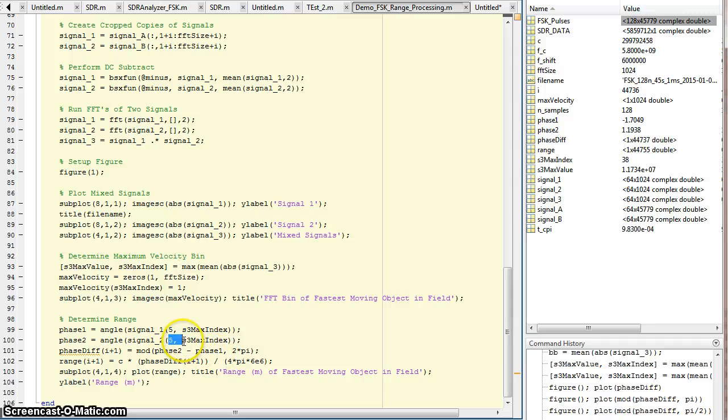It should be any point, but I'm seeing different results with different points. And that could just be the radar settling after each sweep, changing frequency. But I'm getting good results at the 5th sample. I then take the index from the max up here, and then I determine the angle from signal 1, so that'll be phase 1. I then determine the angle of signal 2 the same way as before, that'll be phase 2.